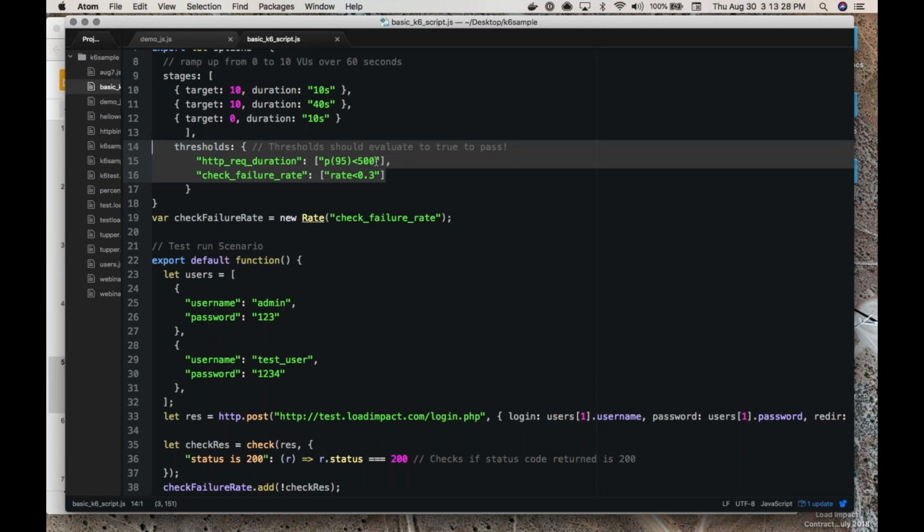Thresholds are very handy when integrating with CI tools, as they'll cause the test to exit with a non-zero exit code. Thus, it can fail that build or deployment or whatever step it may be. So you kind of know right away when there's a performance problem and that code isn't pushed any further.